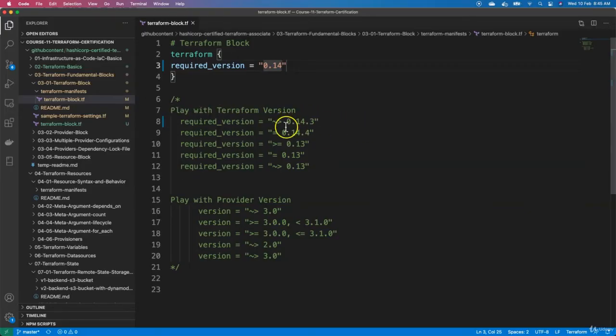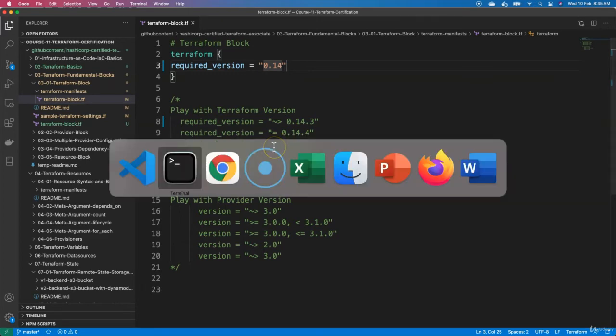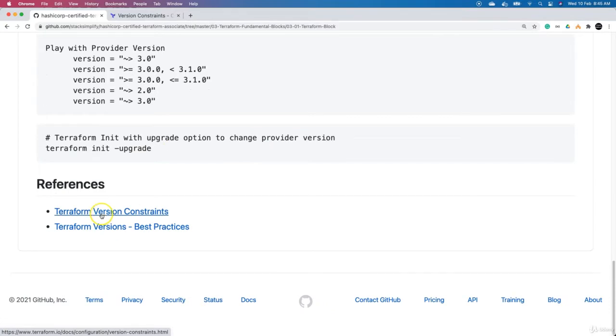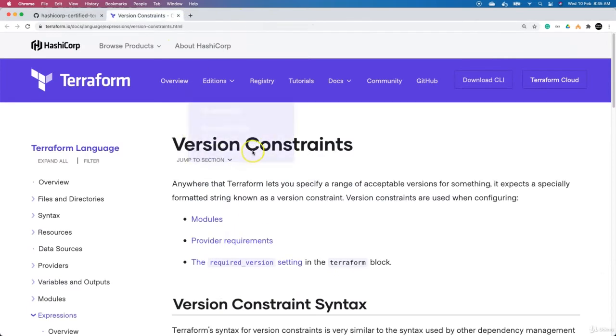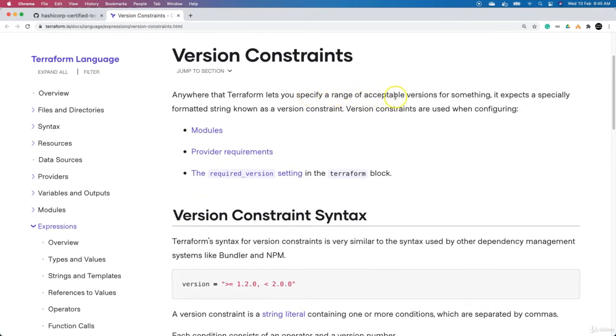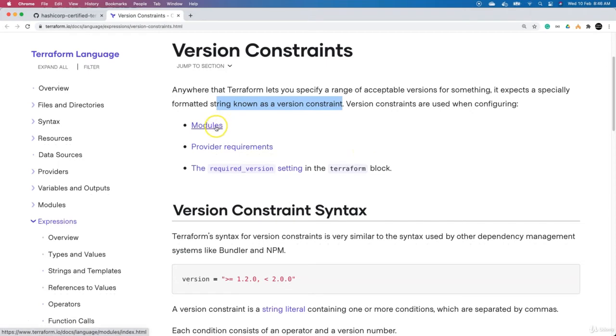Now we need to understand what these operators are. Let's see all these operators once. If you go here, in the references you'll find something called Terraform version constraints. Go inside this and have a look in detail. Anywhere that Terraform lets you specify a range of acceptable versions for something, it expects a specially formatted string known as a version constraint. You can use these version constraints in modules, provider requirements, and required version.